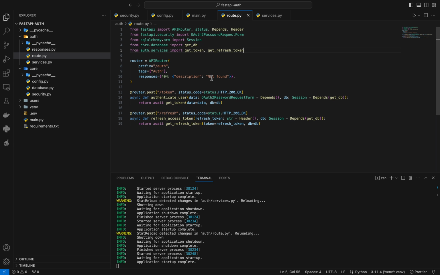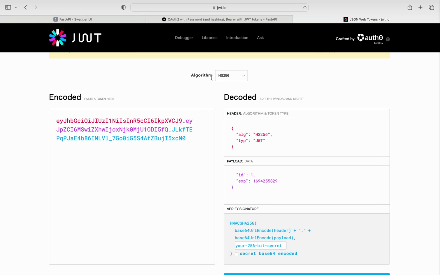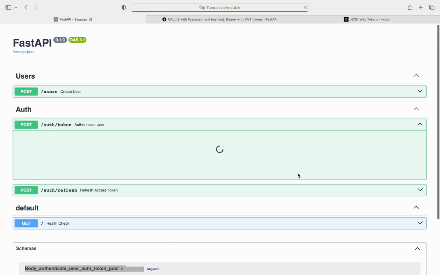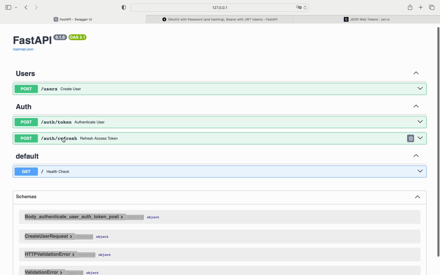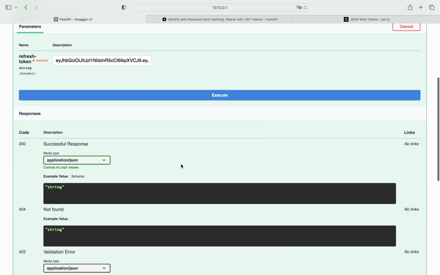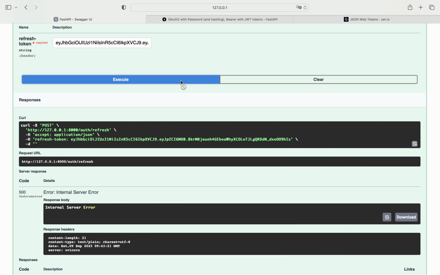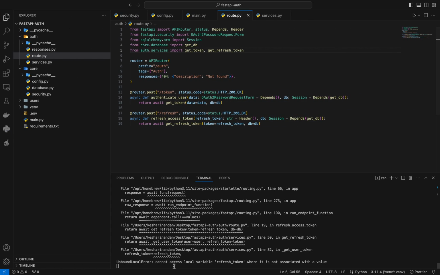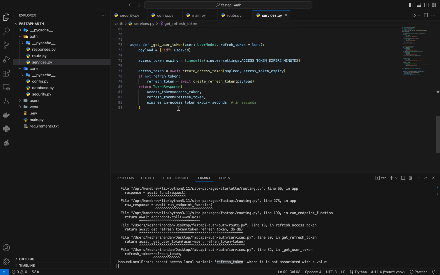So this is imported now, and now let's go and refresh our Swagger doc. Before that, let's copy this refresh token that is generated. So I have copied it, and let me refresh. So we should see the refresh token here. If I click on try out, paste the refresh token that I copied previously, and click on execute, this should be working, but it says internal server error. Let's see what the error is. It says it is not associated with a value, cannot access variable. This is in the services file, line number 82.